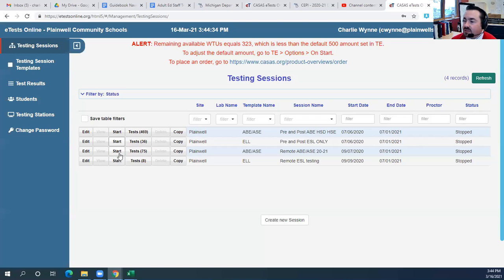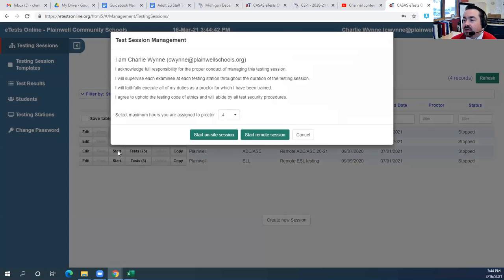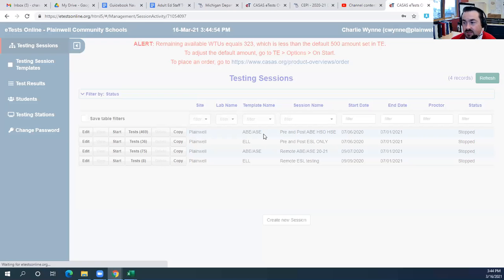These last two sessions are remote sessions, so you can use them. Sometimes they may have already been started as remote sessions. Click Start again. Last time we clicked Start an on-site session. This time we're going to click Start a remote session. It's very important. So I clicked on Start a remote session.